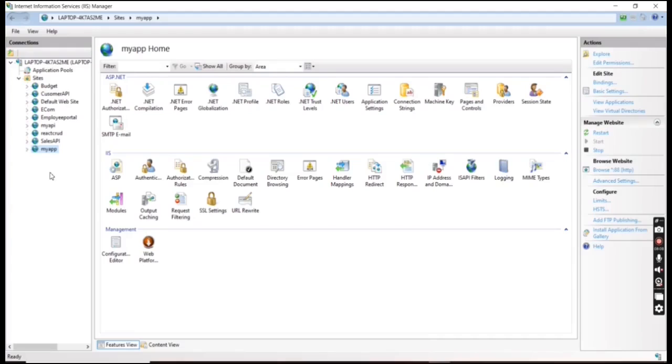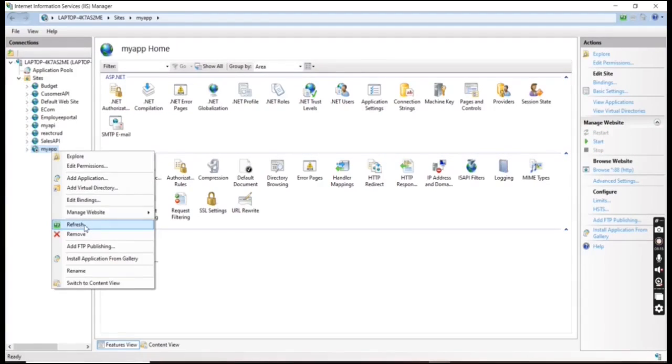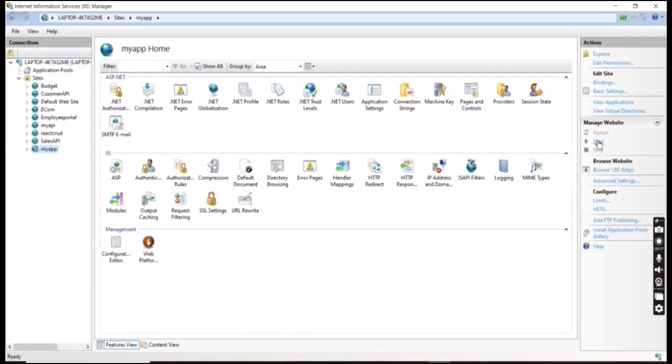Okay. Next, from our application side I am starting and refreshing. So again just starting this application. Okay. And then clicking this Browse URL.